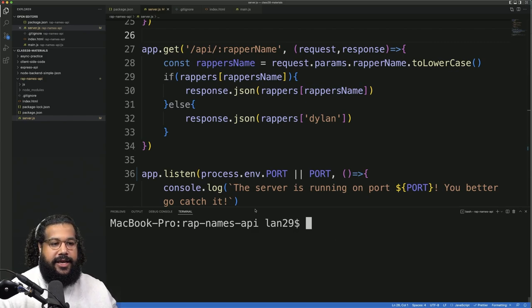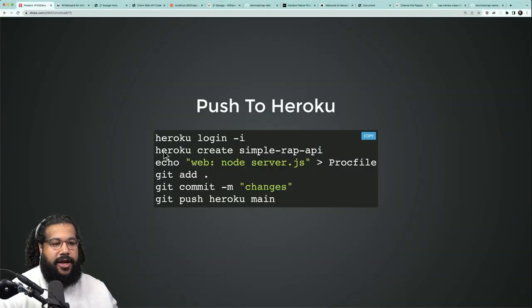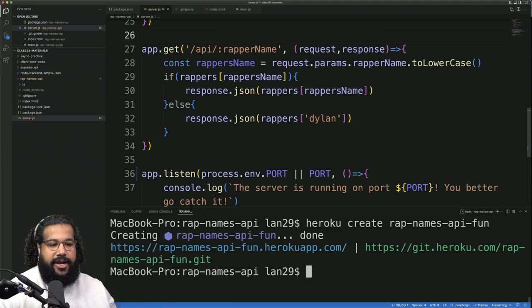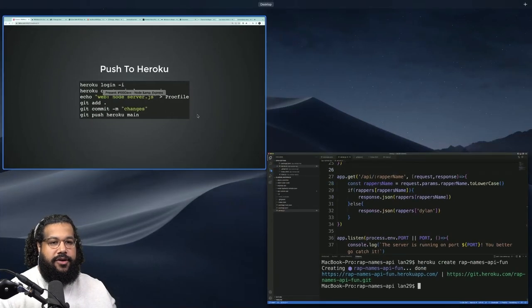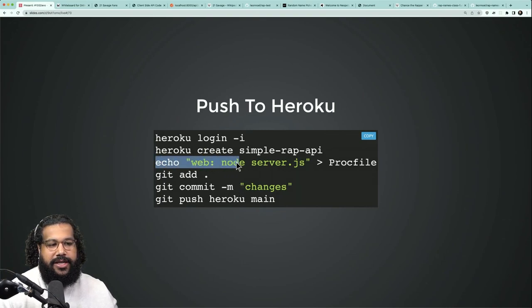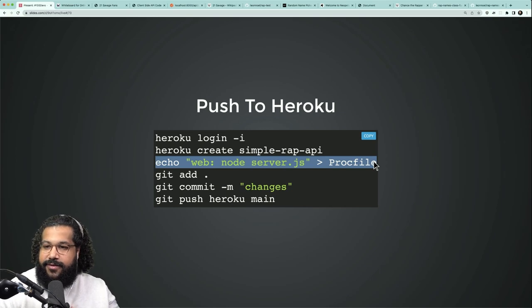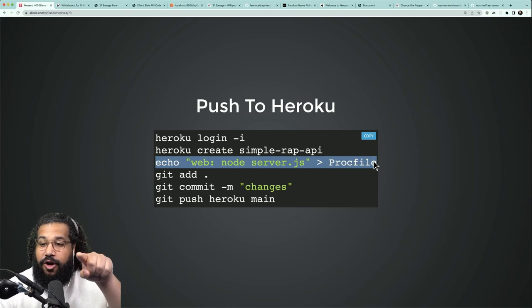All right. So now I'm logged in, and we can follow these next few commands here. We're going to create the name of our app. So we'll do heroku create. And let's call this rap-names-api-fun. Cool. So you can see right now that Heroku has created an app for me called rap-names-api-fun, right? And what we want to do now is take our code that we have here and put it on the Heroku server. So we have one other thing we want to do before we do that, which is tell it what file to run, right? We've been doing node server.js on our end, but we have to tell Heroku, hey, if you want to run this code, it's node server.js, right?